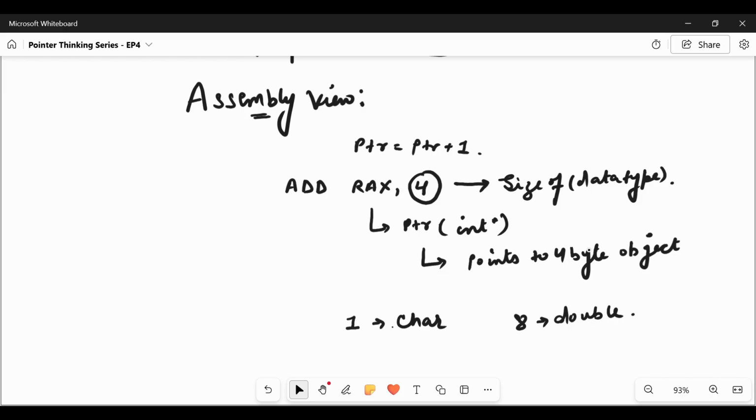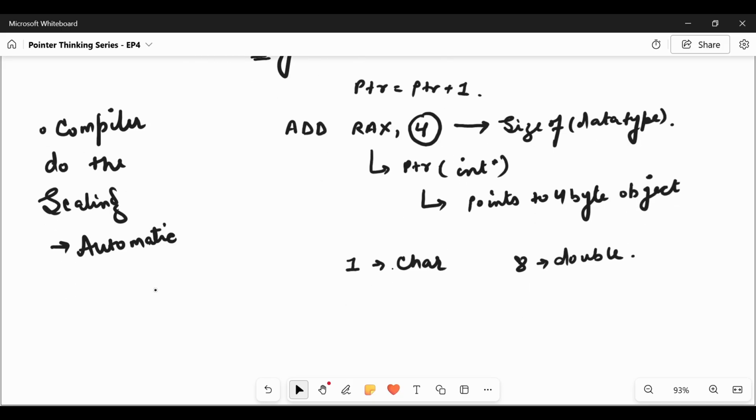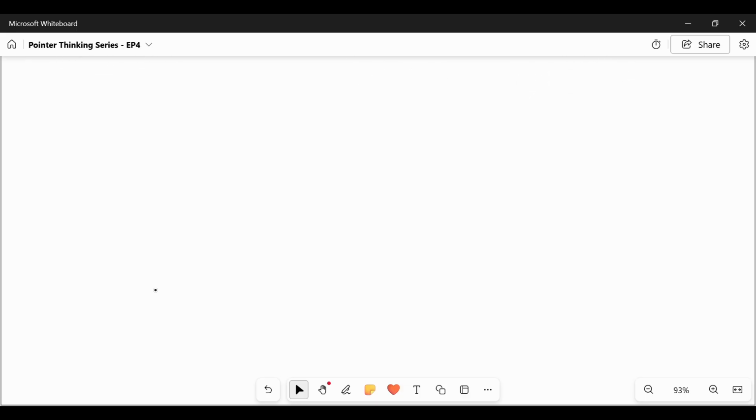So who does this scaling? The compiler is the one who does this scaling, and it is done automatically. Now the question is, why is scaling important? When the compiler does not do scaling, array traversal will fail.